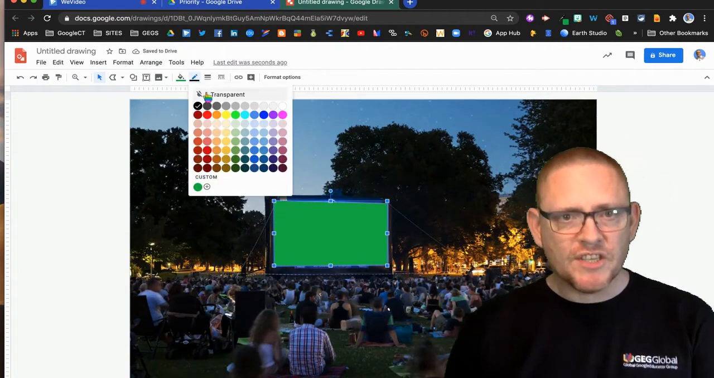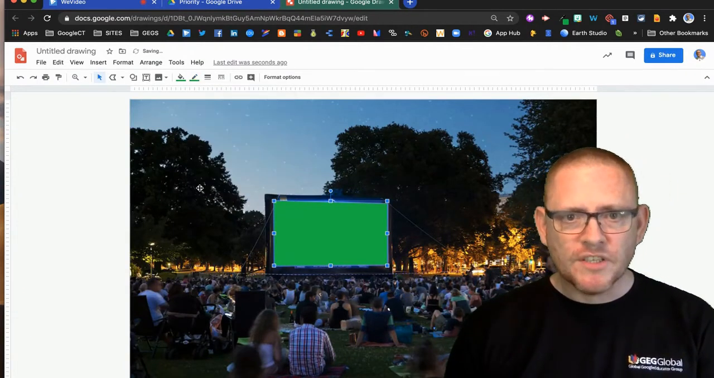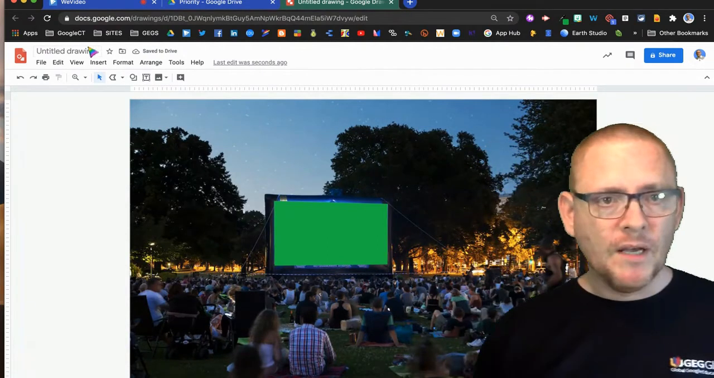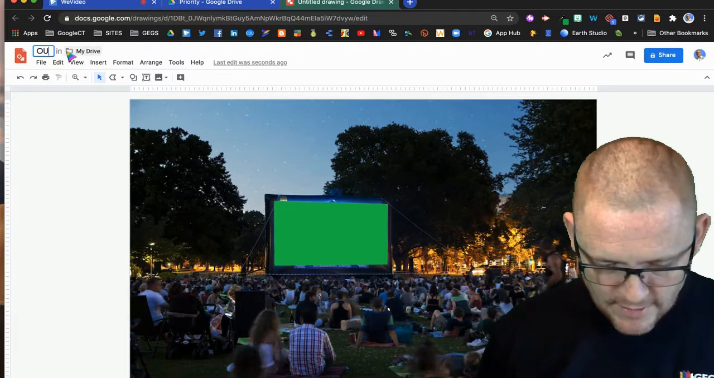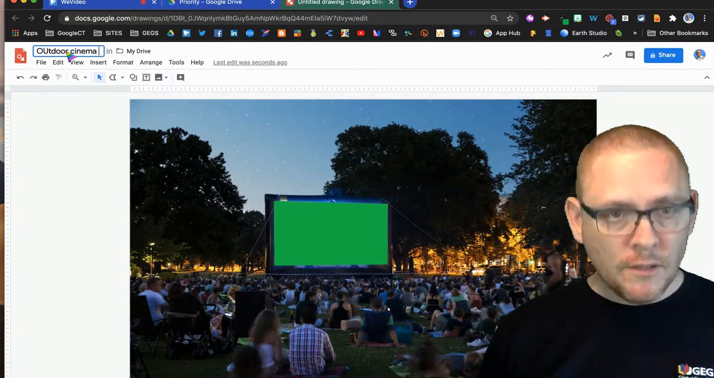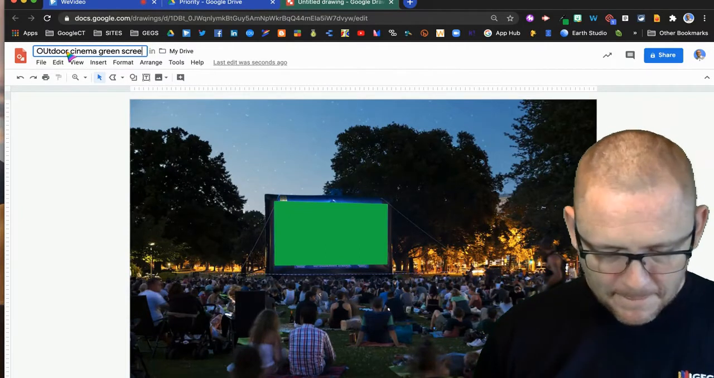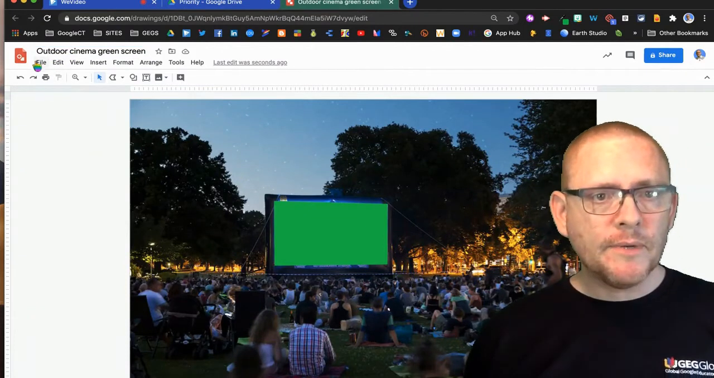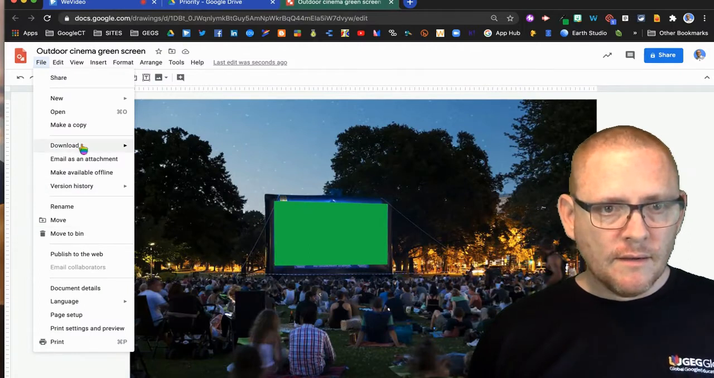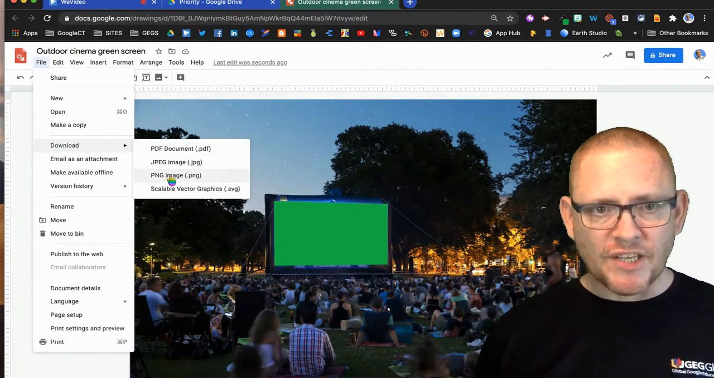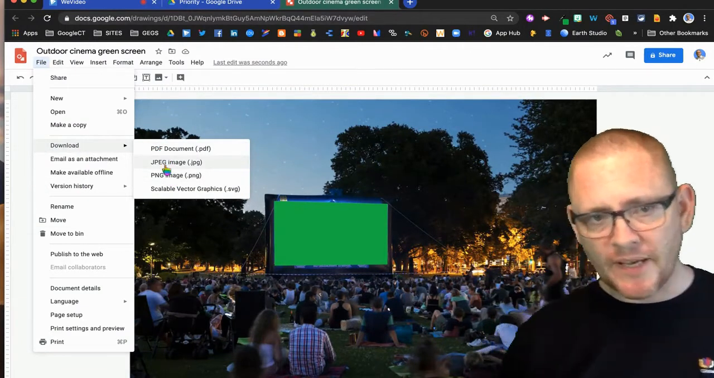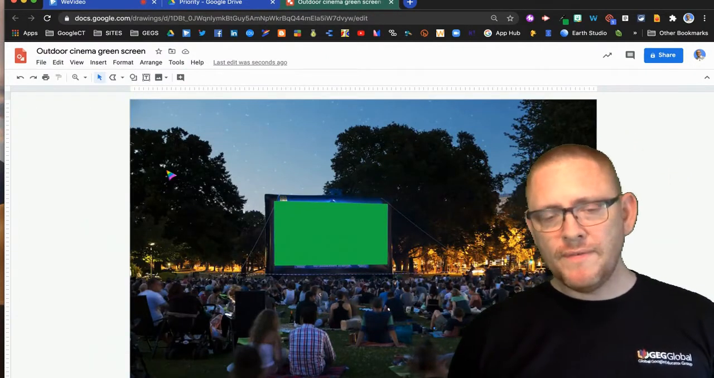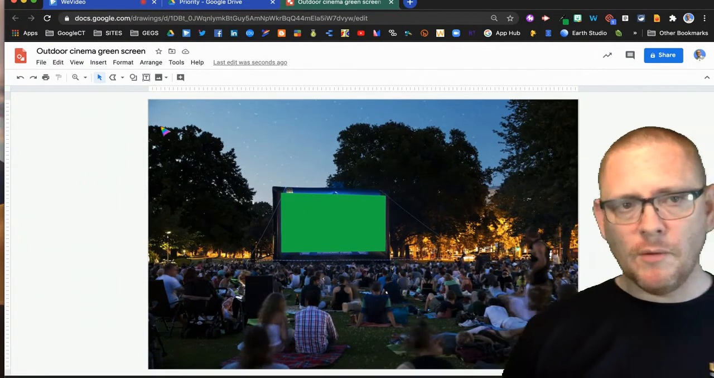Okay, I can change the edge as well if I want to, just to make it stick out. So there I've got my screen ready to go. I'm going to call this one Outdoor Cinema Green Screen. Make sure that's right. And then I'm going to download this as a PNG image, or as a JPEG, it doesn't really matter. I'm going to download this as a PNG. So I've got my first example there.